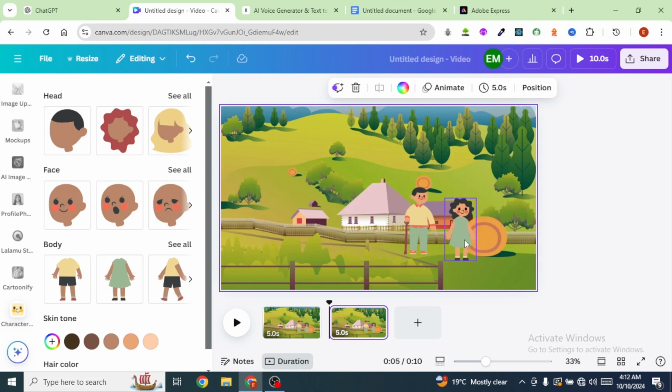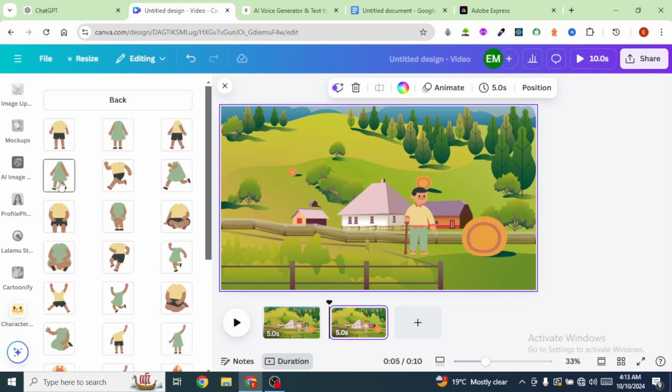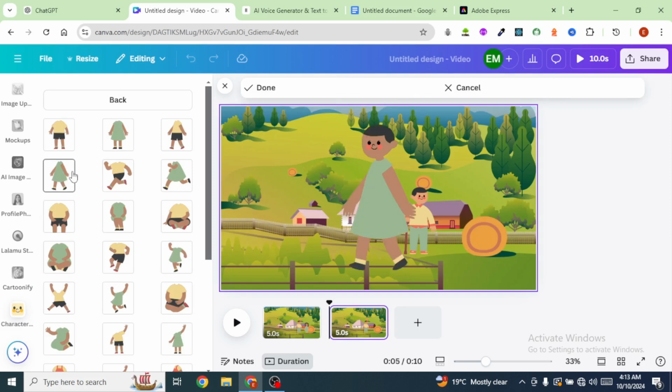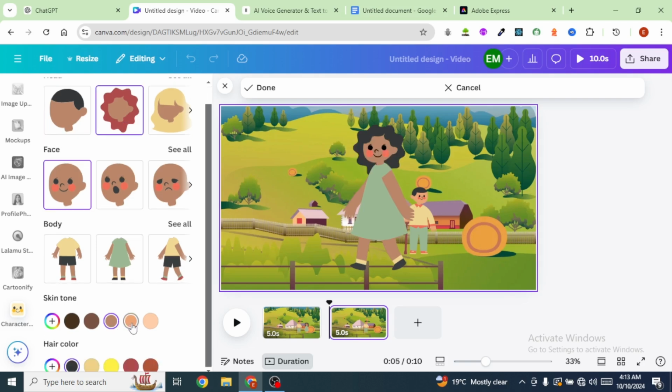For this second scene, I would want our characters to walk to the front. For that, I'm going to remove these first characters here, so I'll start with the little girl. Then I'm going to come over again to our app, our character builder, and start with the body. I'm going to select the body where the girl is walking. So I'll start with that. Then click on back. I'm going to select this particular head here, and then change the skin tone. So we now have our little girl Lily, who looks like she's walking.